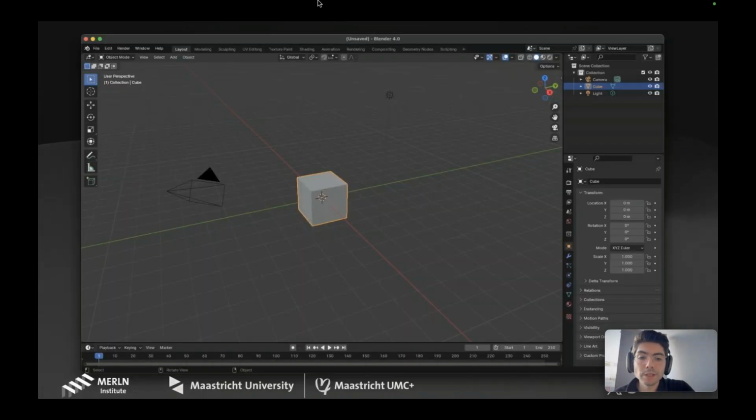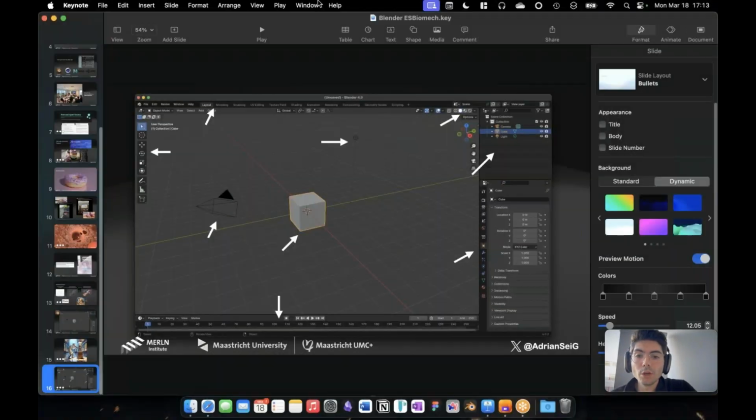So if we come back to the interface, this is what you see here. This is the camera. You have the object, that is this cube that is generated initially, but then we can change it. And here we have the light. Then we have a timeline here, so you can actually generate animations using this time frame. And then, of course, you have the different tools that I will go over in a second.